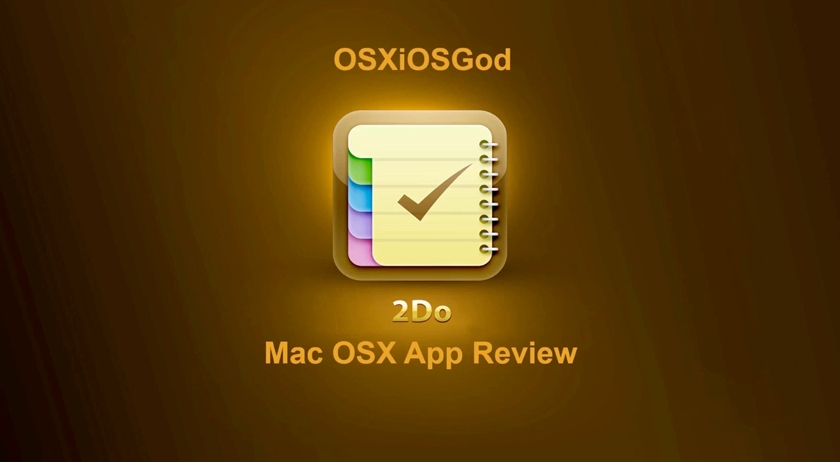And today I chose to review the To Do app by Guided Ways. They've had an iPhone app out for some time now, and I've been a big fan of them. So when I heard they were releasing the Mac app, I was pretty excited. So let's get to it.